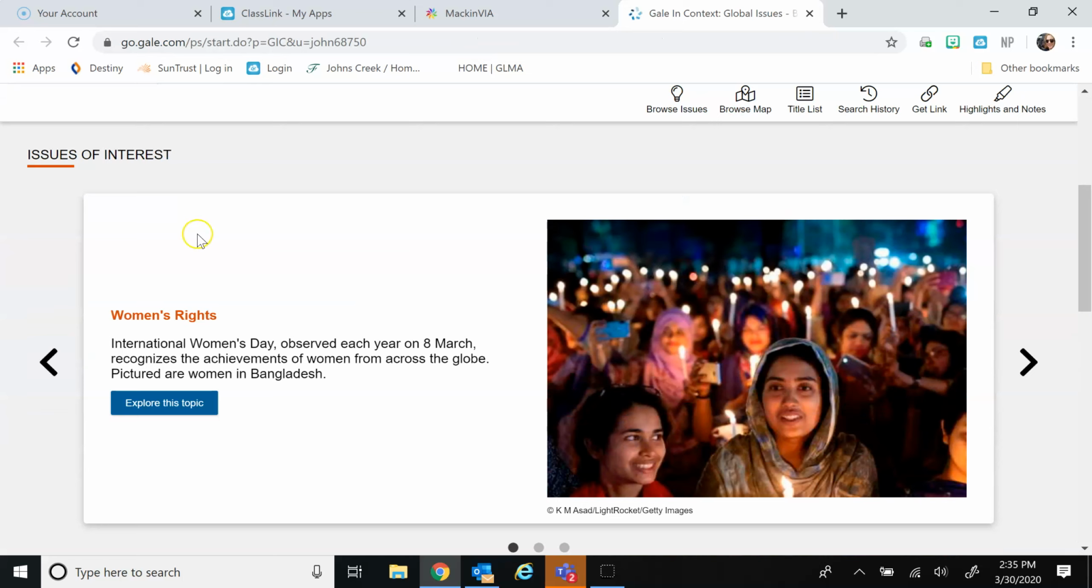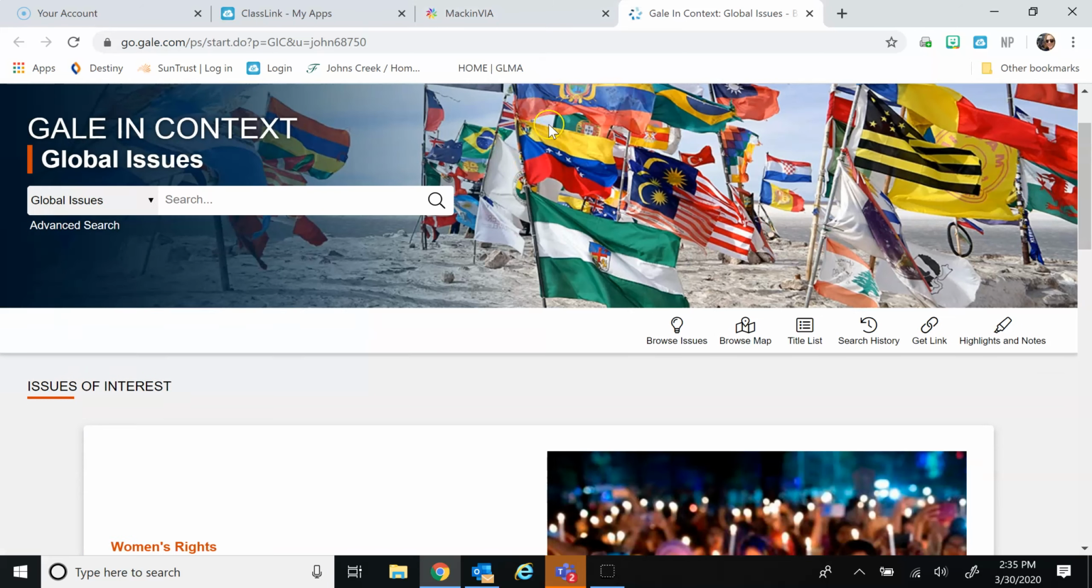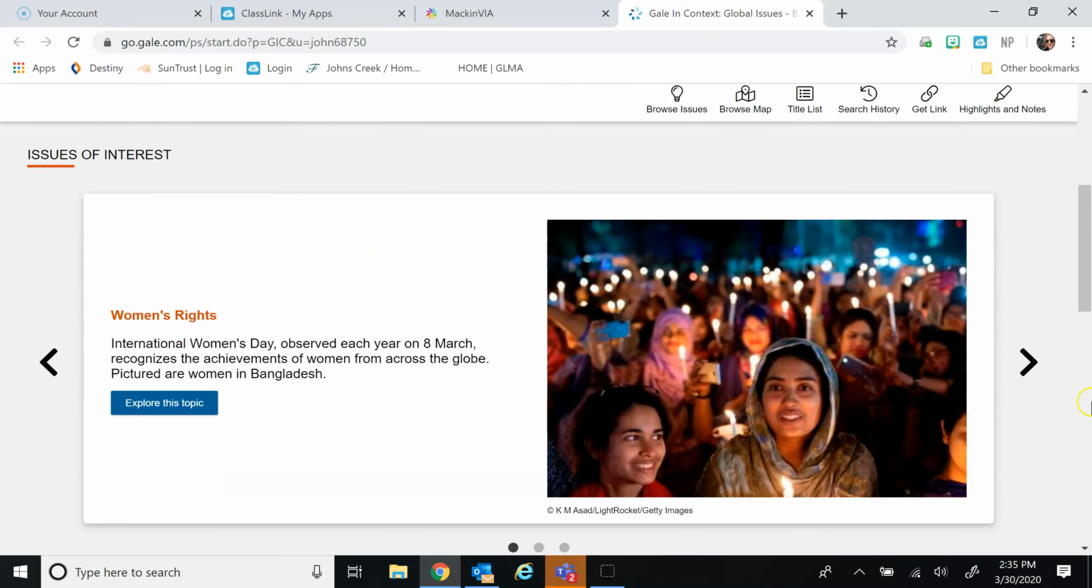And on this, you guys are going to see that all of them look very similar to this. So Global Issues in Context is really cool because it's actually pulling from resources across the globe. So you're getting that global perspective versus just an American perspective, which I think is really awesome, where the other resources are more US based. So issues of interest is always going to be there. So it's going to pull up topics that are prevalent today.